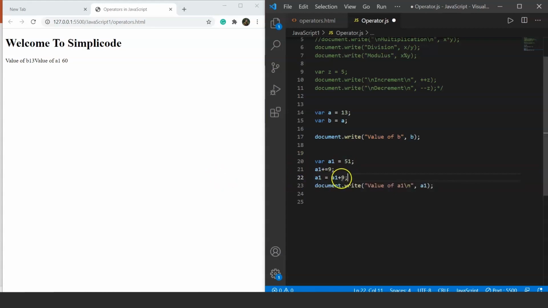Both of these lines are the same. Both these statements mean the same. They are performing the same task. So a1 equals a1 plus 9 is the same as a1 plus equals 9. That's what I want you to understand with assignment operators.